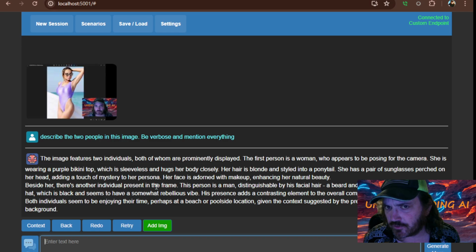Okay, there's another individual present in the frame. He's a man distinguished by his facial hair, a beard, and a mustache. Okay, so there you go. So it was able to grab the two out of that.